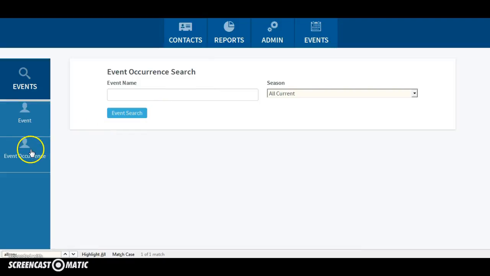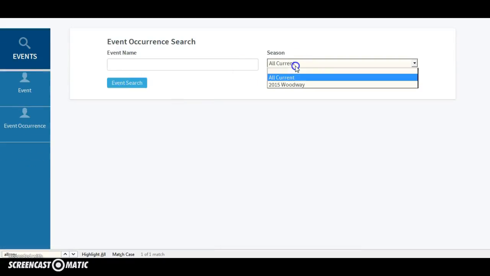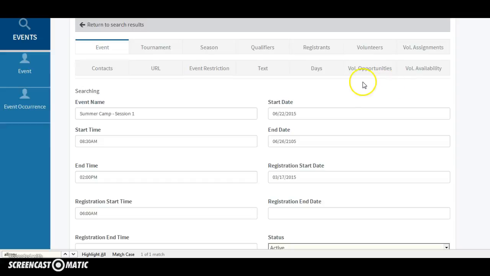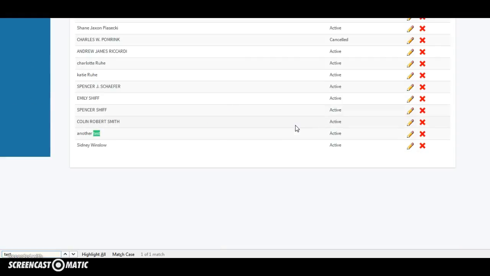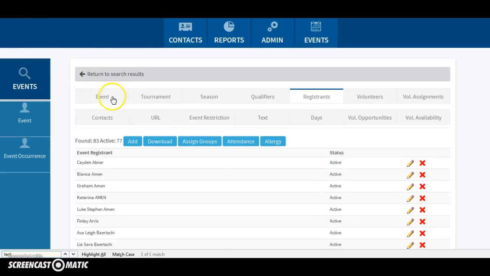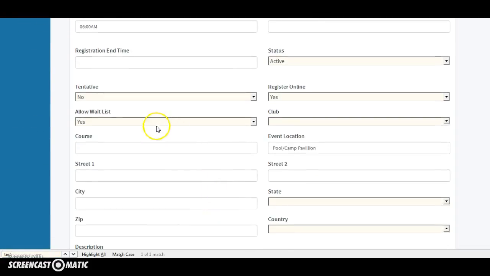So now if we come back to our session 1, we should see under registrants my test camper here.